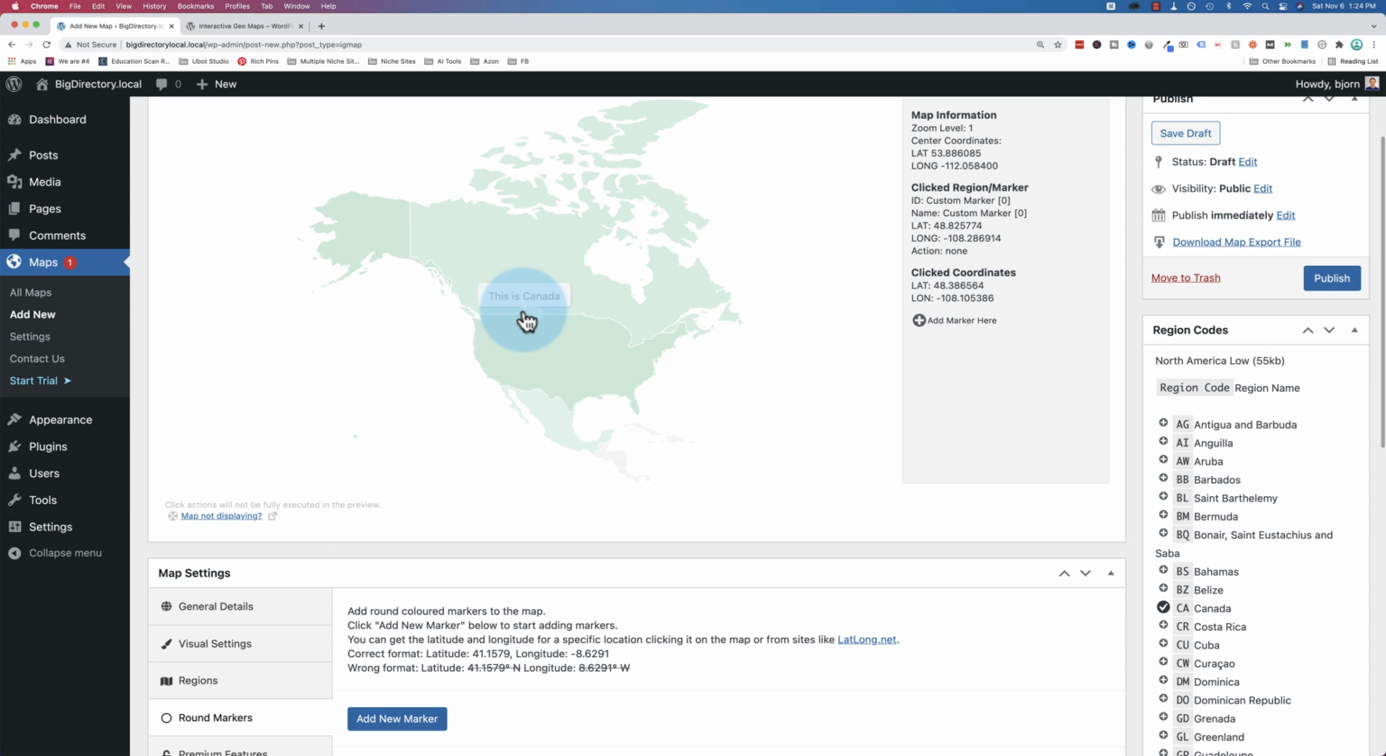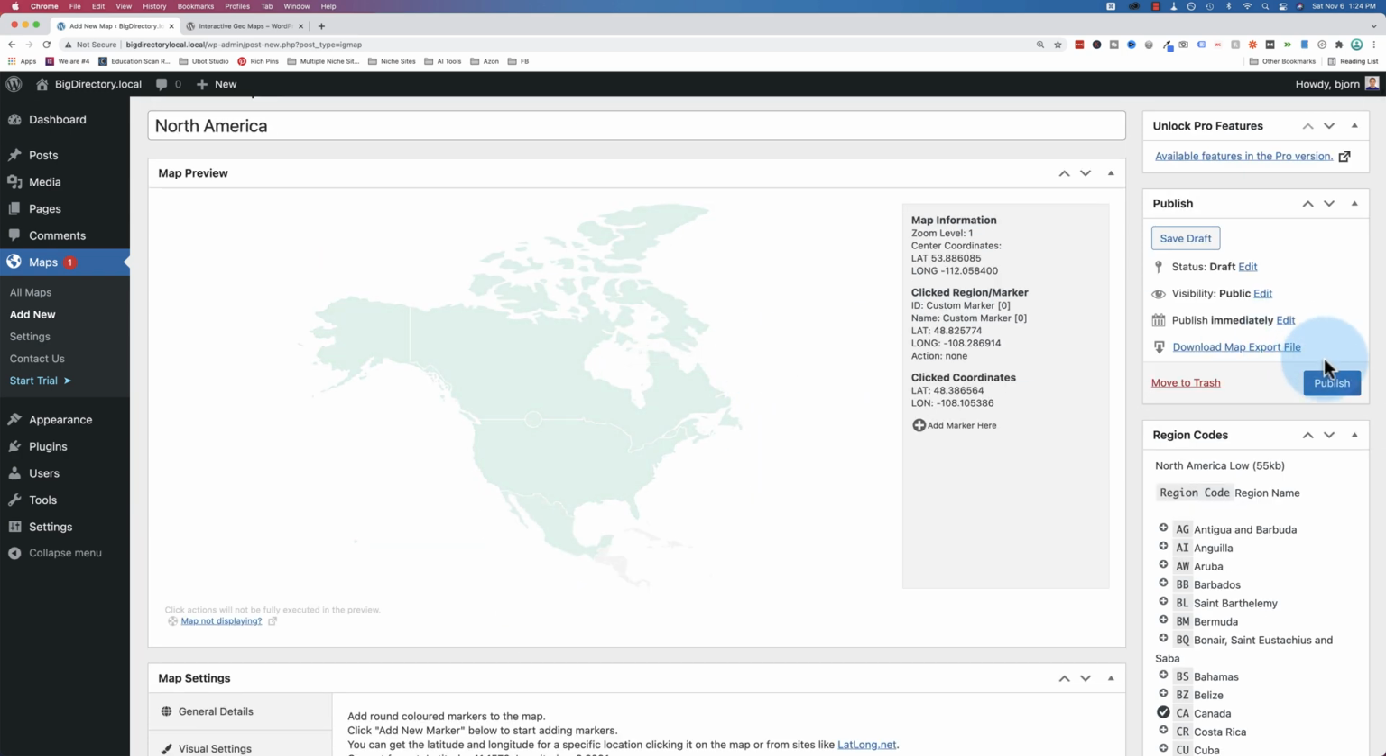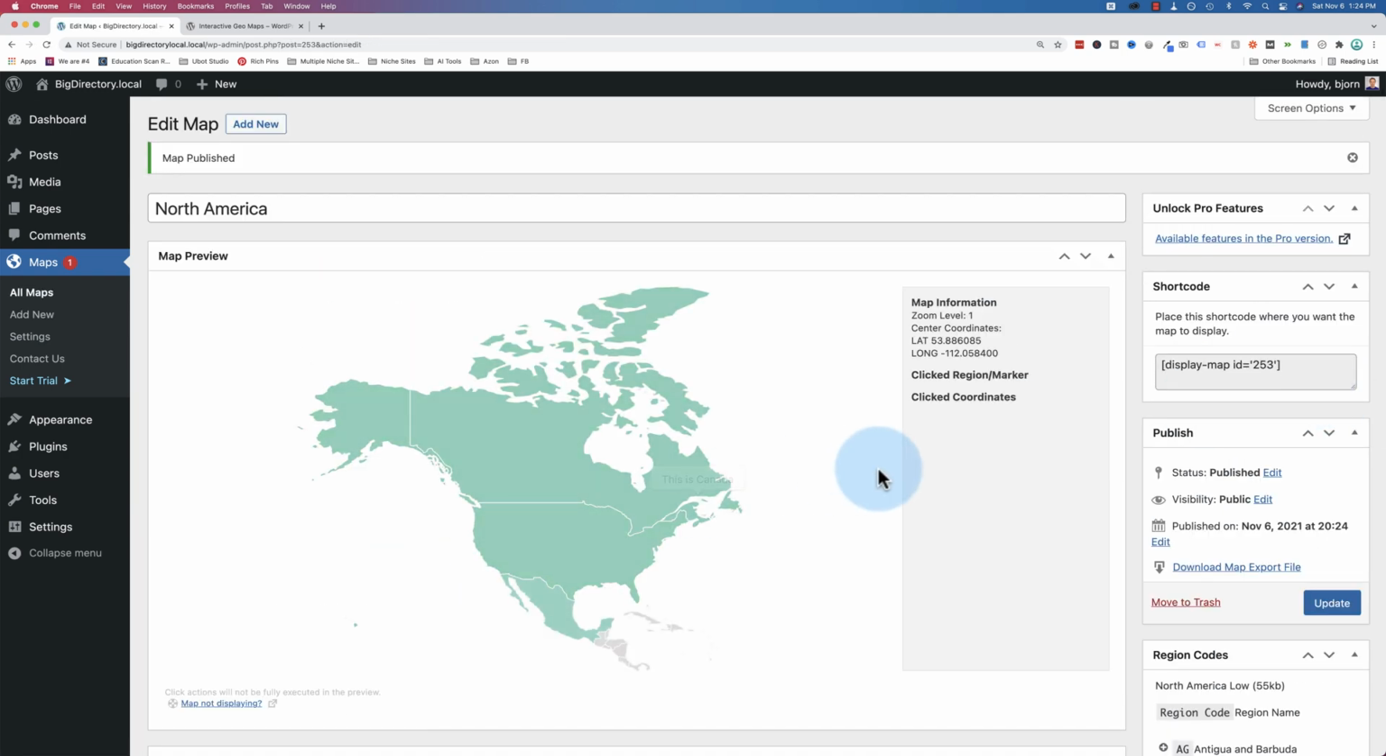And it should be disappearing any second now. And it's not. We'll just publish anyway. There we go. Now it's gone. And now we have a short code right over here. I'm going to copy the short code and I'm going to put it on a page.